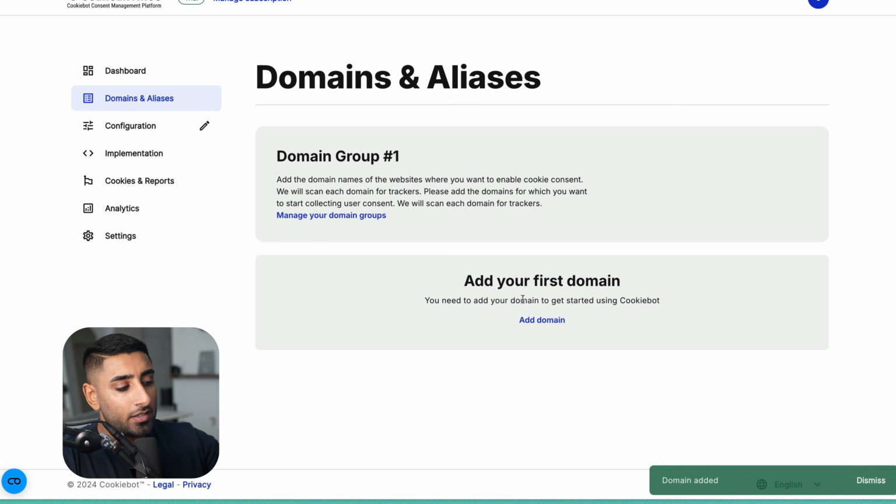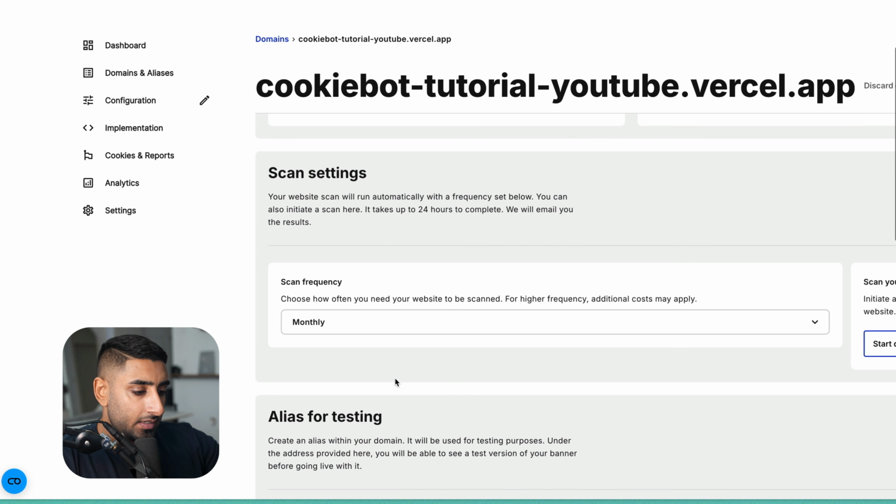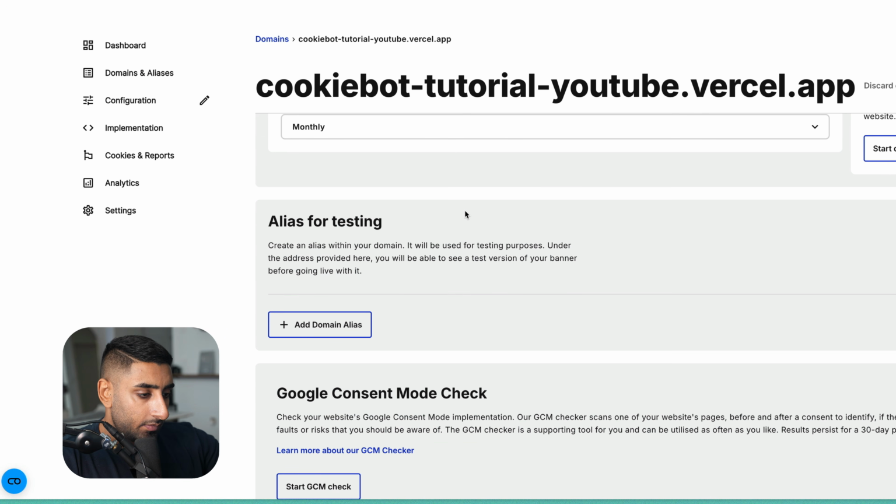We're going to click on the add domain button next, and then you can go ahead and see that this will pop up. Okay, so once you've done that, all I want you to do is head down, and I want you to go ahead and pay attention to this next section right here.